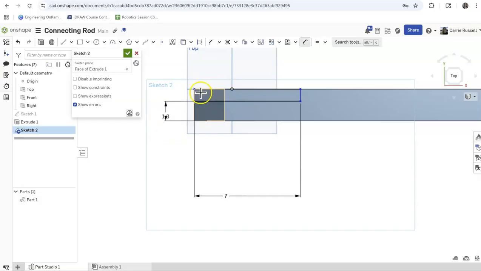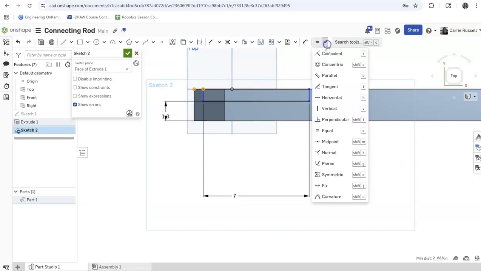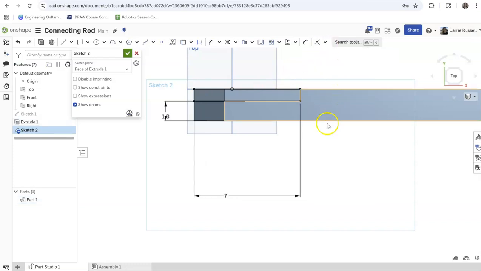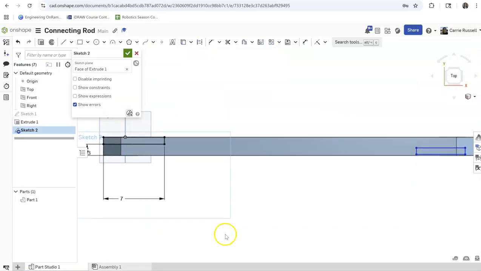And then I want to make sure, so I'm going to escape out of that, that this part can't shift along here. So I'm going to hold that till I highlight that dot, hold the shift key down, highlight the corner so that those two dots are highlighted. I'm going to do coincident. Now it's fully constrained.